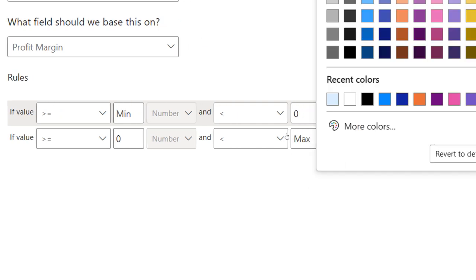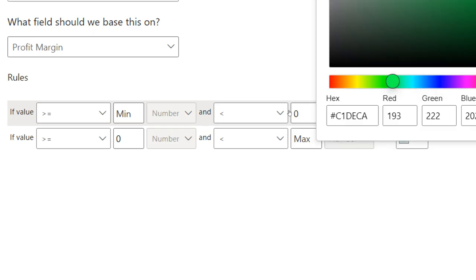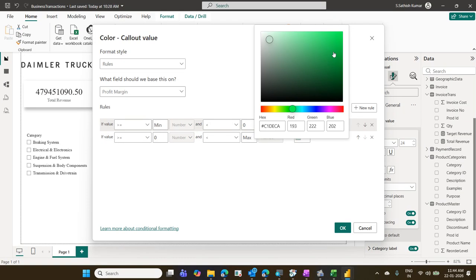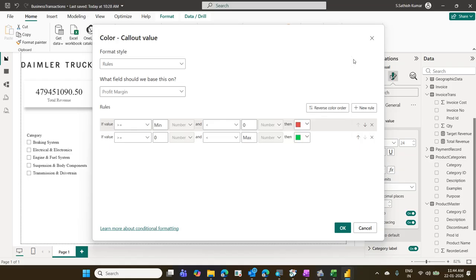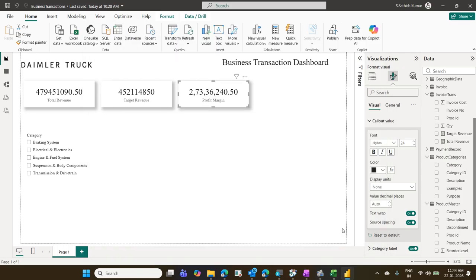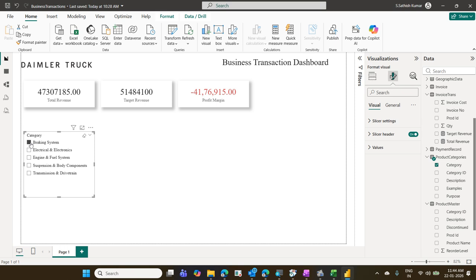Okay. Yes. Overall, it's green because it's profit. If I select braking system, it's a loss. Red. Electrical and electronics, engine and fuel, sorry, profit. These are all profits, green. And braking system is a loss, so it's red. Select the card, format, call out value, color, FX. On the FX, rules, based on profit margin, minimum to 0 is red, 0 to max is green. Okay?